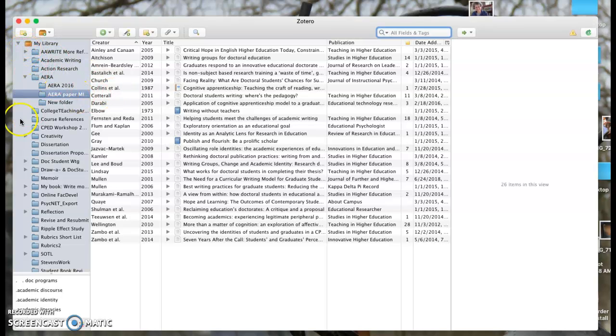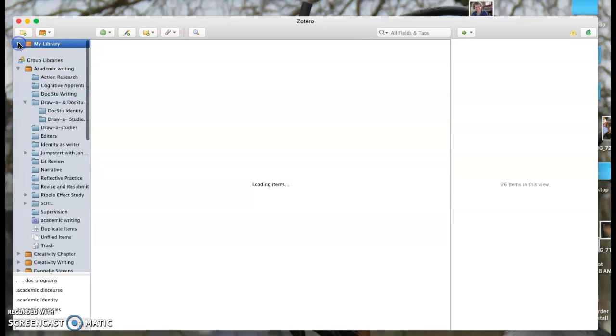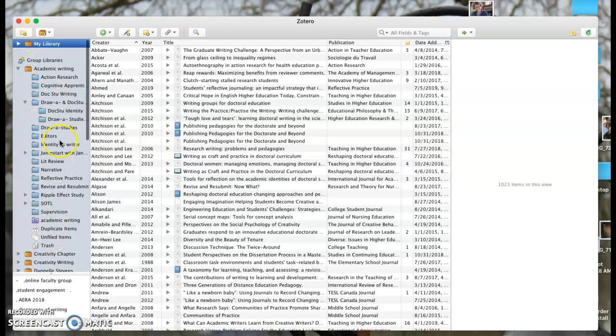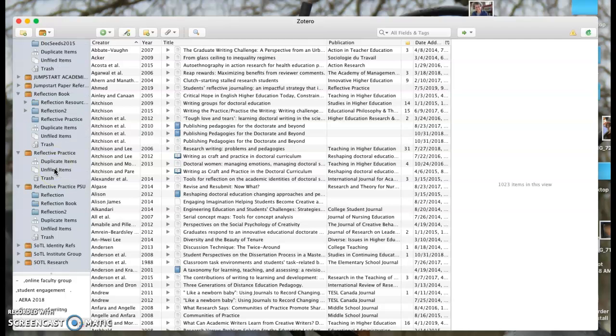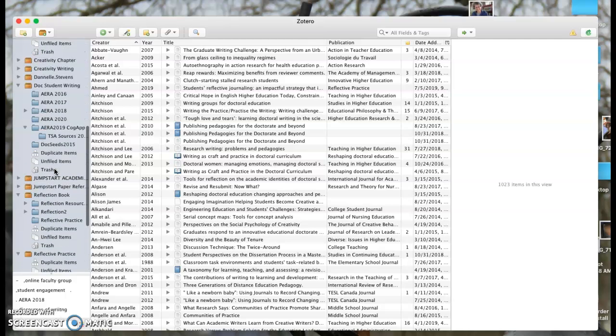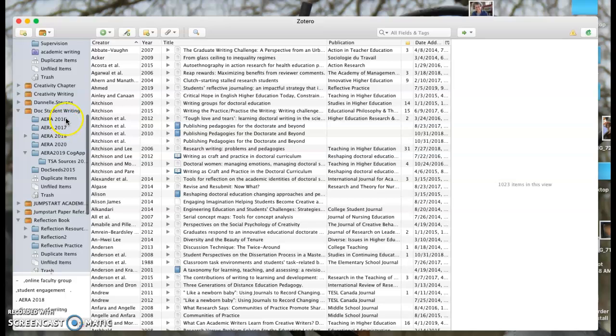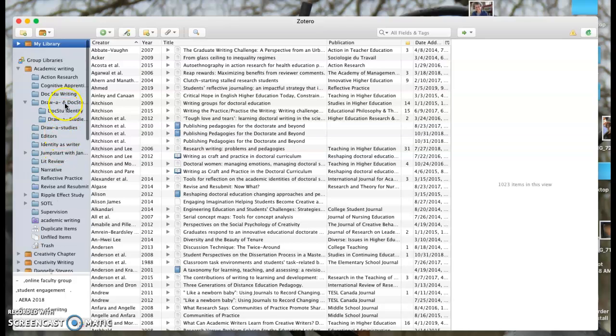I opened the Zotero here, and these are my group libraries. These are libraries that I've shared with other people. If we're working on a paper together, you can see there's some papers here that I've done with Dr. Mickey Caskey. And these are some topics that we've studied and I've also studied that I share with other people.